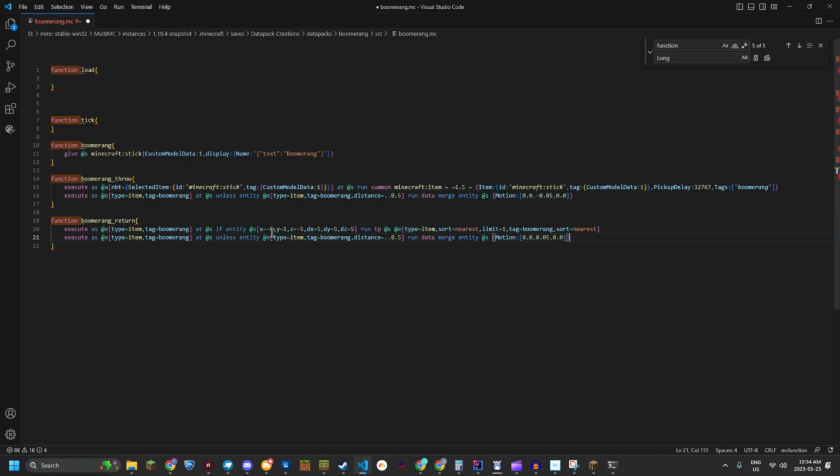If it's located... Why? What? All right, I'm just going to read this to you guys. Execute as item boomerang, if it's located in the world at x minus 5, y 1, z minus 5, within a distance of 5 blocks in each direction. Sorry, 5 blocks in the positive of each direction, not negative.